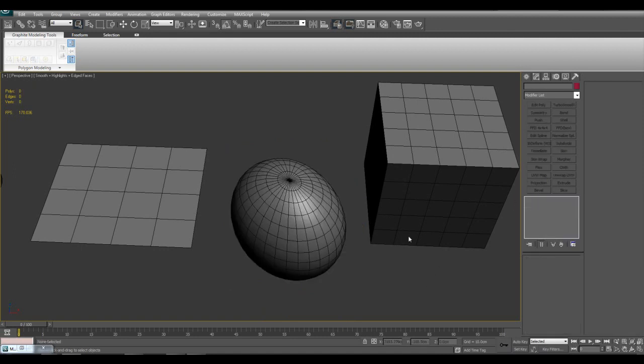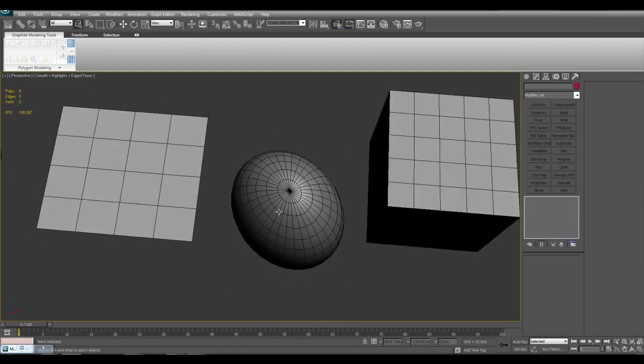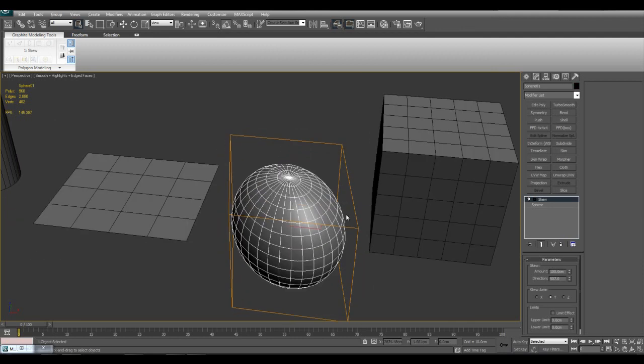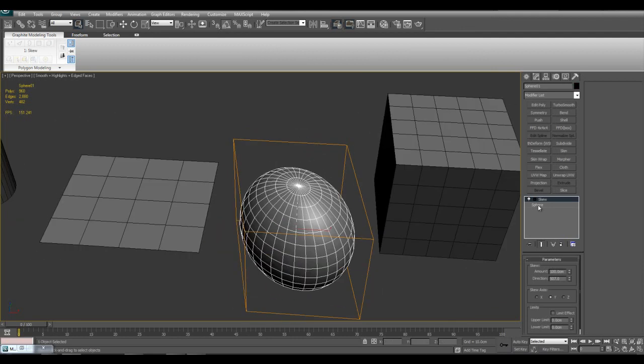If you've ever used a program like Photoshop that has a skew function, this is the same thing except it's in the 3-dimensional world.